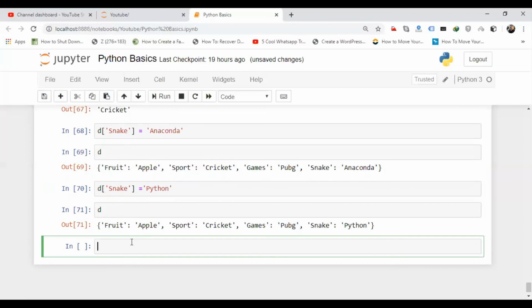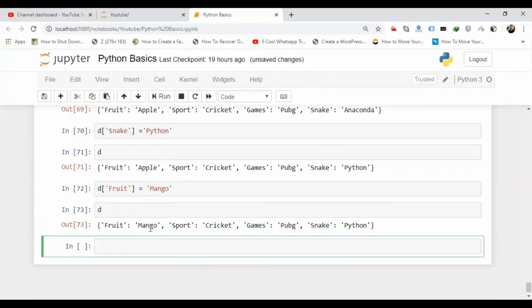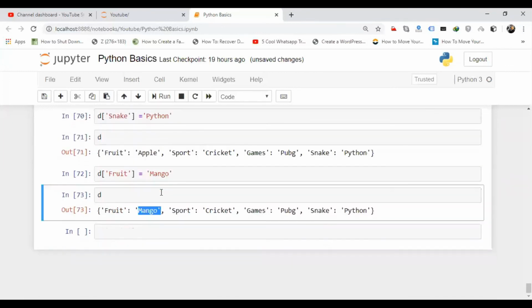Now, if I want to replace any value, okay, so this apple has been replaced with mango. So if I print this D, it will give the value of fruit as mango. So this is how you can add or replace any value in the dictionary. So I hope this is clear to all.